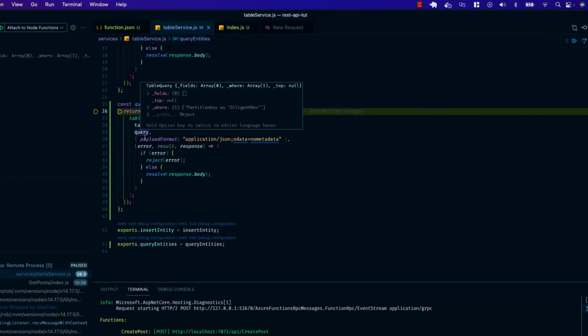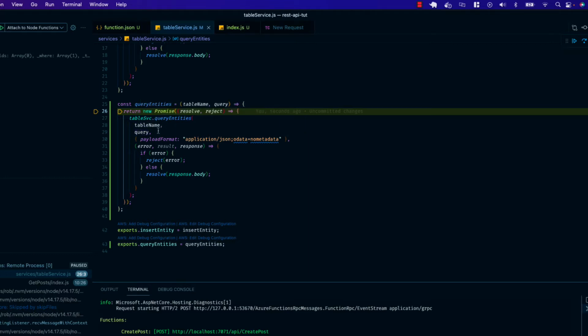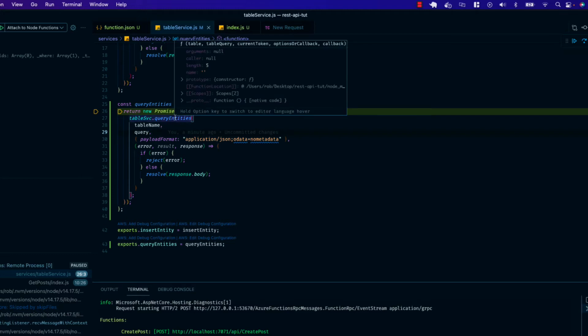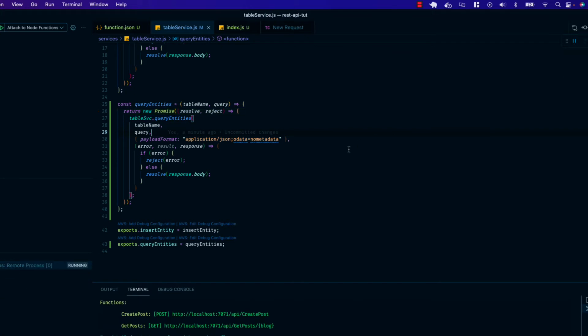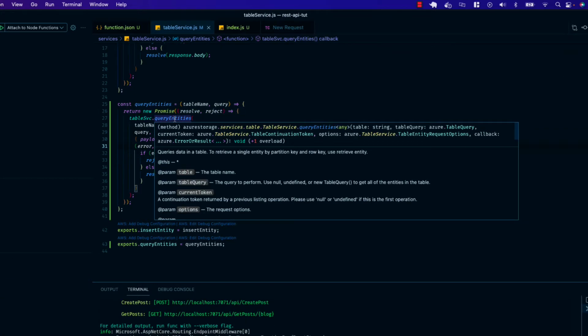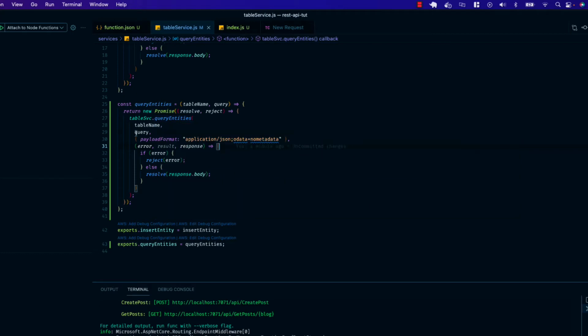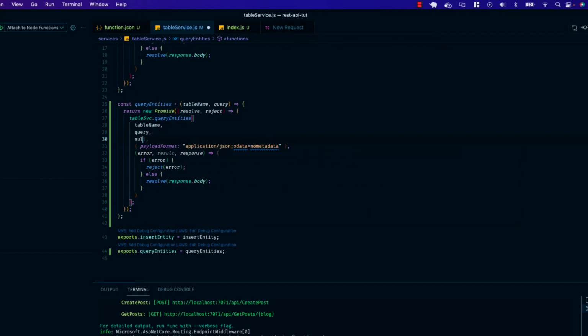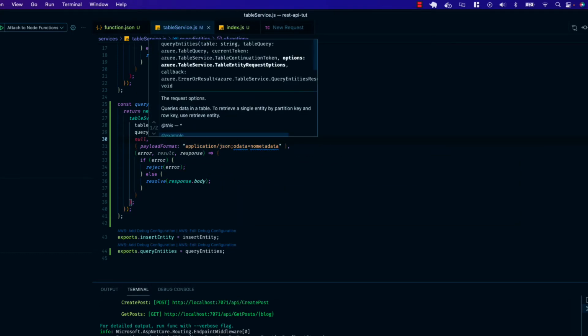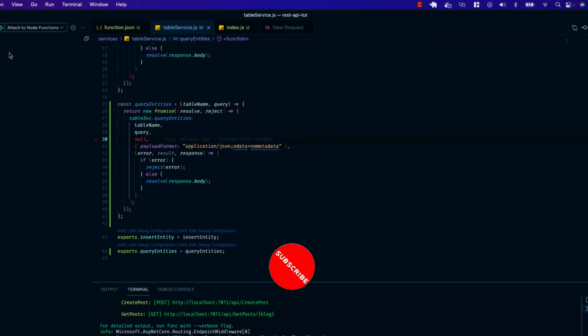Table query. Oh, I think I know what's causing this. When you do a query, you can do a continuation token, and we're putting our options where the continuation token should be. So if we hover, let me just stop the debugger. Let's hover over query entities and look at the properties it takes. So it takes a table query, and then it's going to look for a continuation token and then your options. So what we need to do is specify null here. Go ahead and save that. Relaunch our debugger.